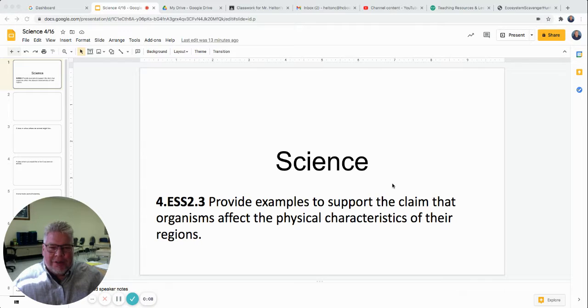How about we do something really fun and easy for science today? I know you'd like that, wouldn't you? No reading, no videos, no questions, just working with some pictures.